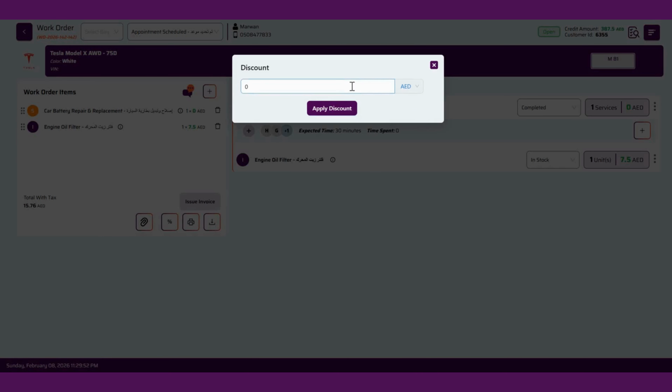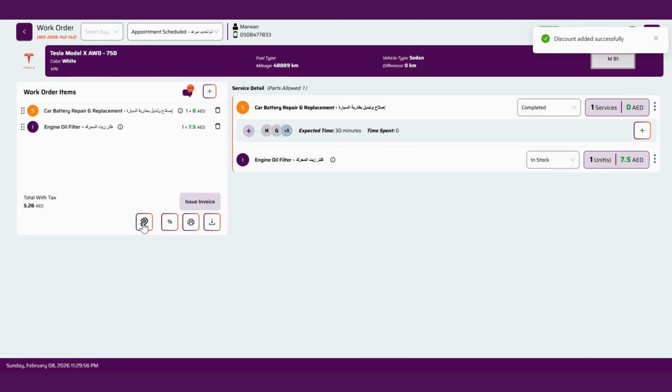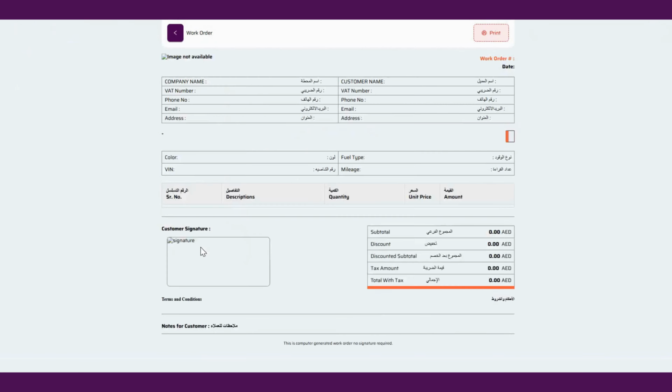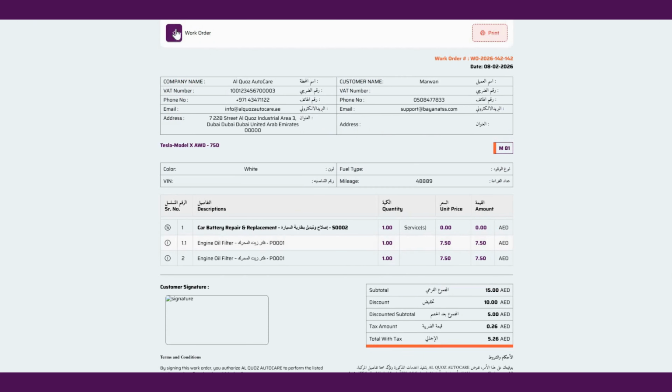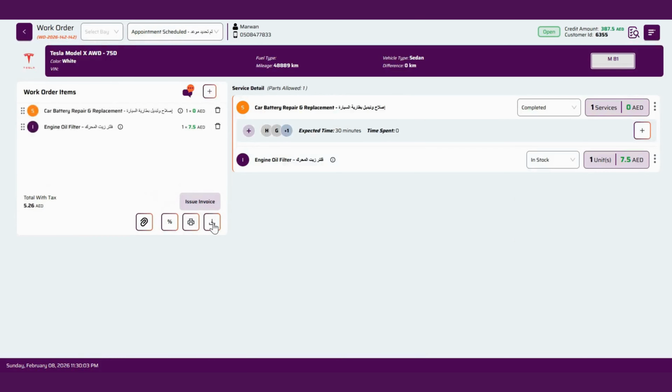You can also add attachments, apply discounts in amount or a percentage, or print and download the work order whenever needed. Finally, once all services are completed and the vehicle is ready, you can issue the invoice and prepare it for delivery. At this point, the vehicle journey through your workshop is almost completed.